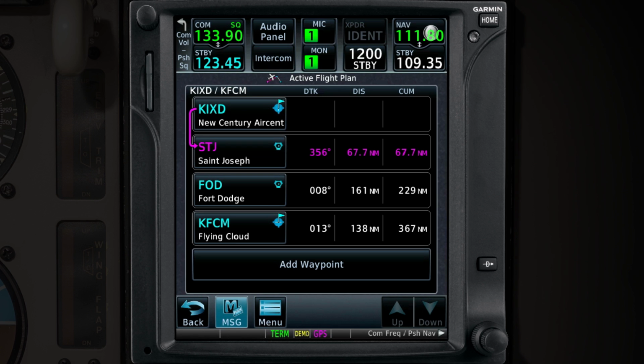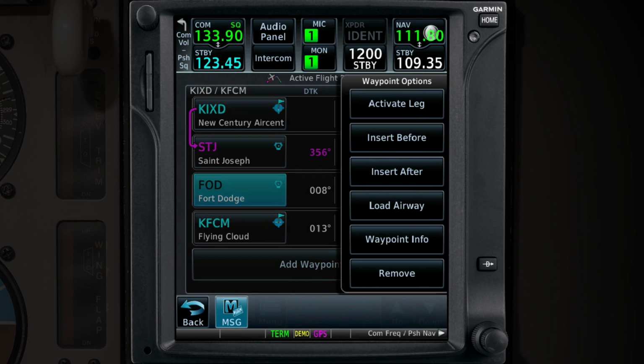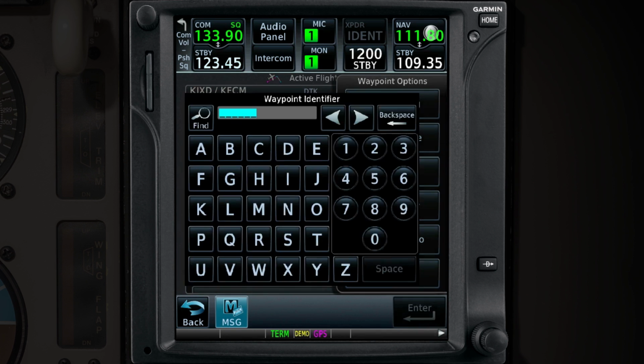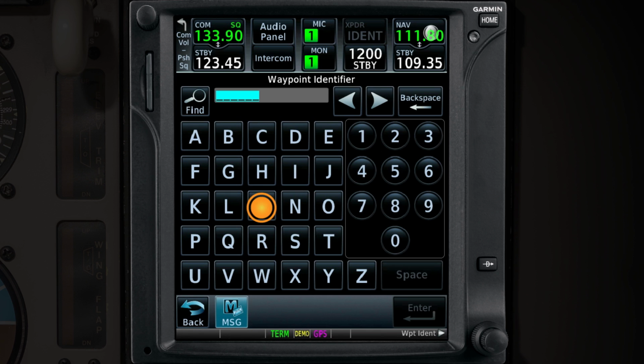Touch any flight plan waypoint to bring up the Waypoint Options menu. From here, you can select Insert Before or Insert After as appropriate. Since we want to add the Mankato VOR after Fort Dodge, we will touch Fort Dodge and select Insert After. Type in MKT and select the Mankato VOR from the list.